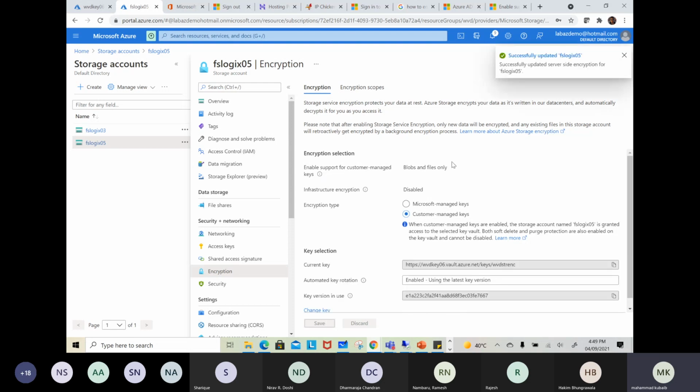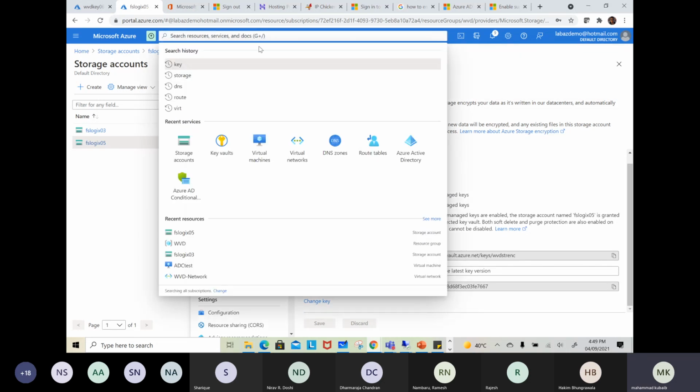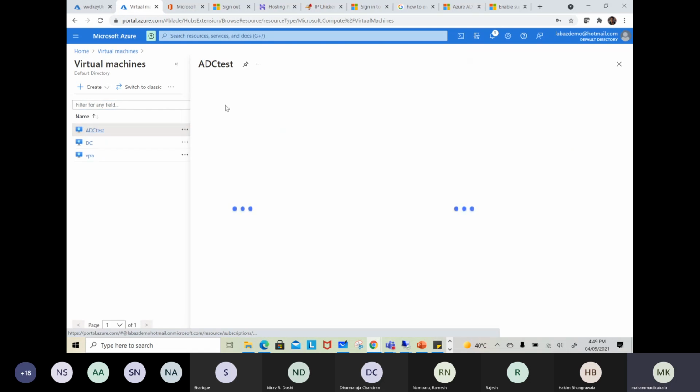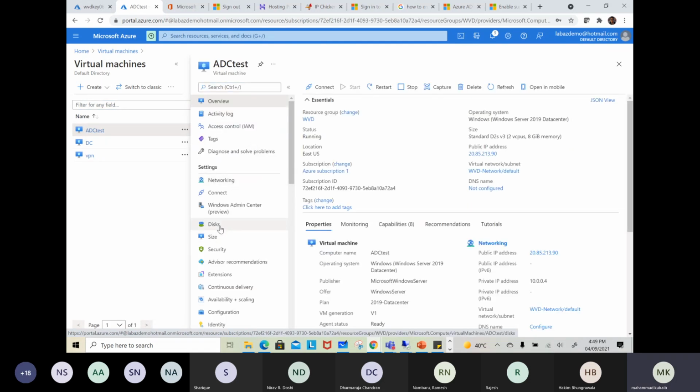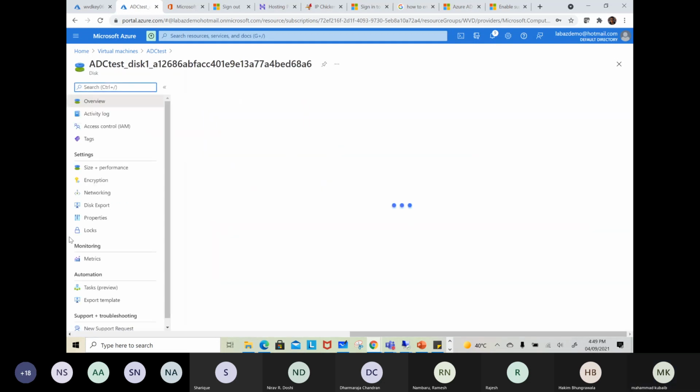Okay, this is related to securing the storage account. How will you secure the VM disk? Go to any virtual machine. First you need to turn off the virtual machine. I'm not going to do it, but I'll show you how. You need to go to the disk, select the disk, and go to encryption.